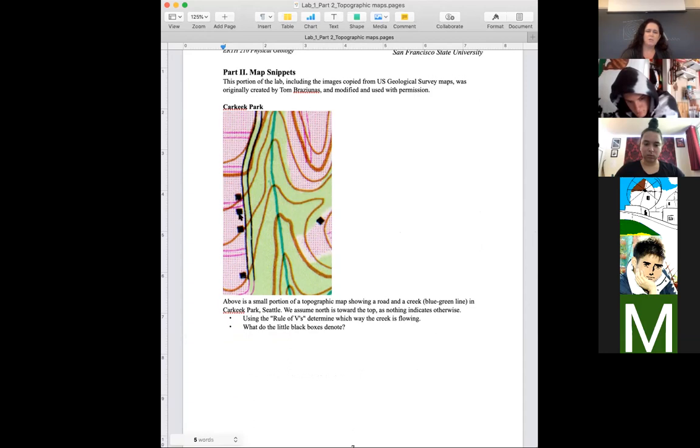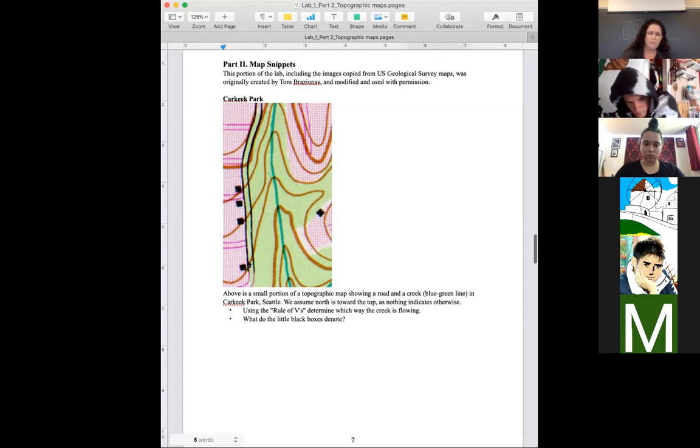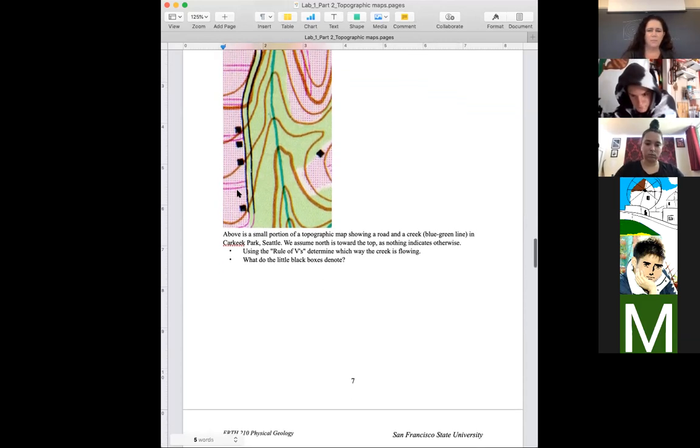And it asks you, what are these things, these boxes? Does anyone know what those boxes represent? Or have a guess? Oh, this is a road, by the way. The two black lines, that's a road. I'll let you think about what those boxes might be.